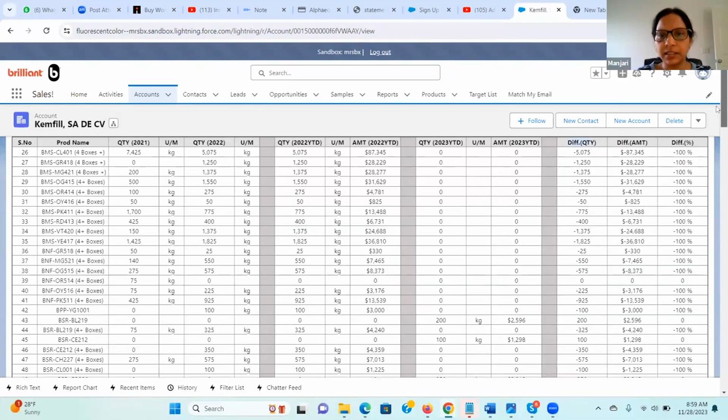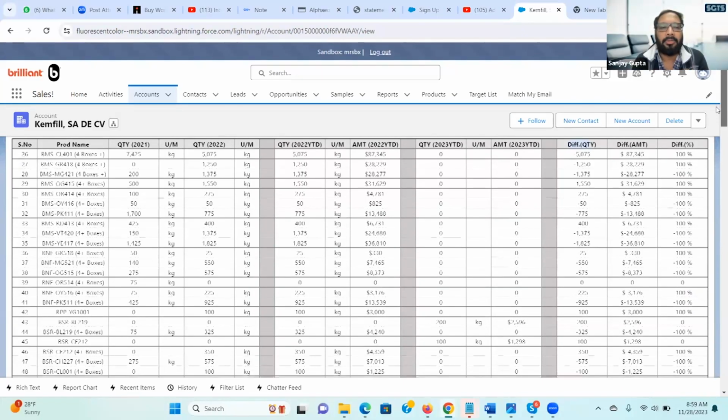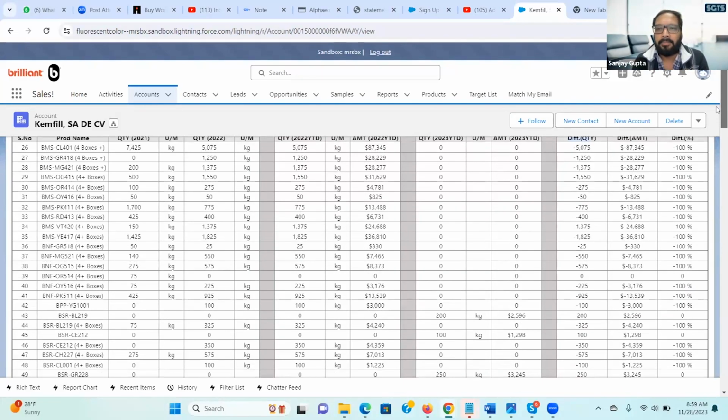then the client said that his requirement is this only. So this whole table you implemented through Lightning Web Component, right? Yes. Okay, that is great.